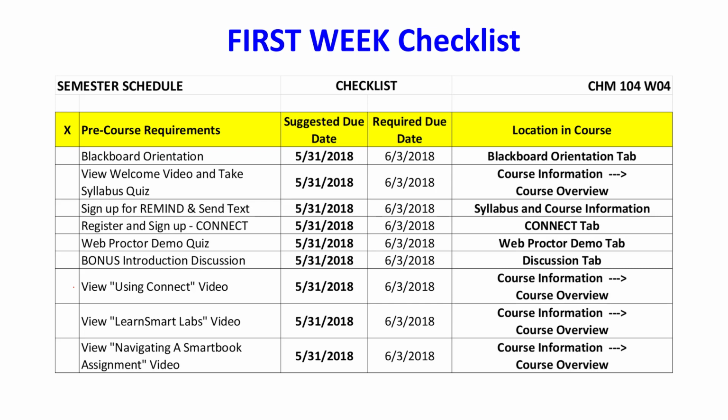If you have never done the Blackboard orientation class, you've got to do that. Okay, there is a tab on the left-hand side in Blackboard that says Blackboard Orientation. It's at the top. You've got to take that.